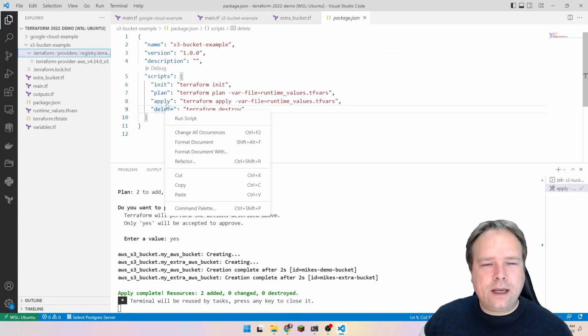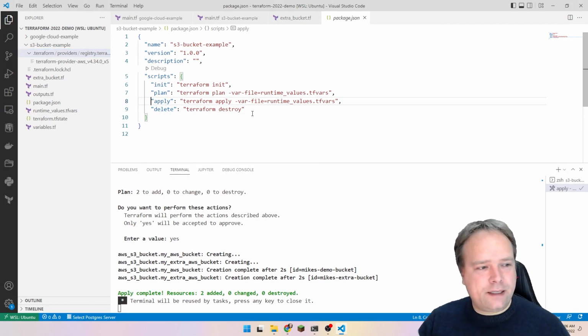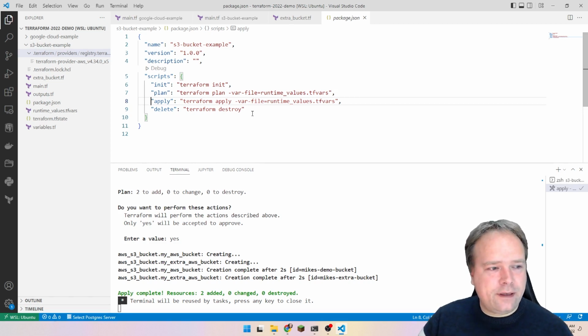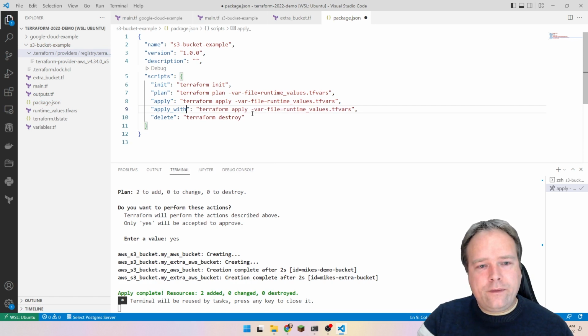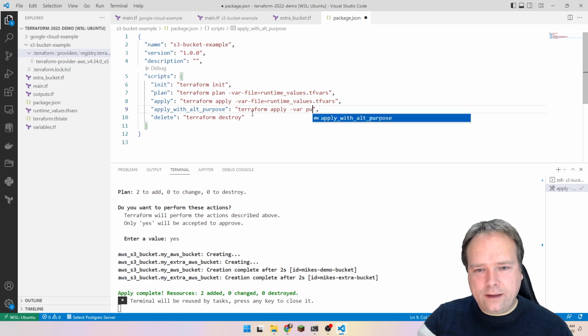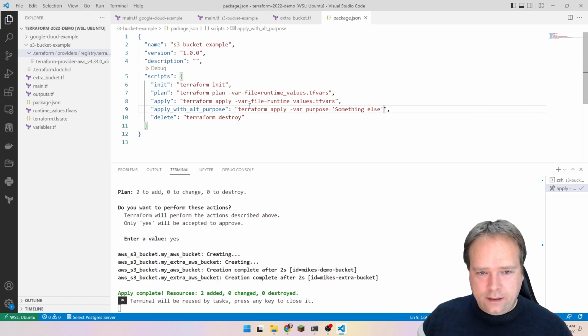First of all, let us delete them. No, let's keep them, because now we just want to change some metadata. We do not want to change the name or anything like that, just the metadata. This means I'm going to copy this line and apply with an alternative purpose. So instead of using this var file, I can say var purpose equal to, and make up some other purpose, something else like this.